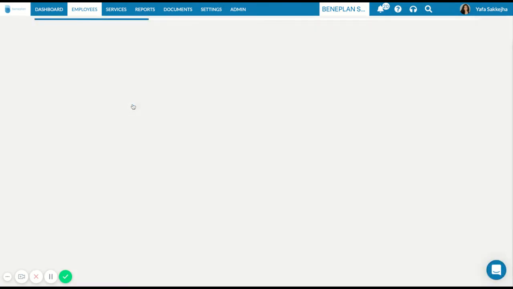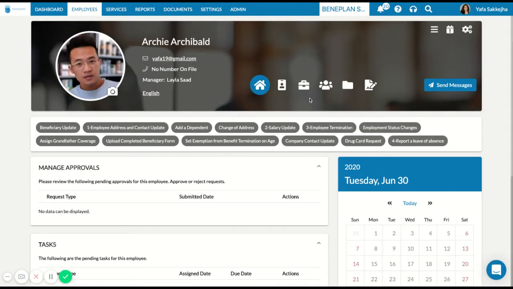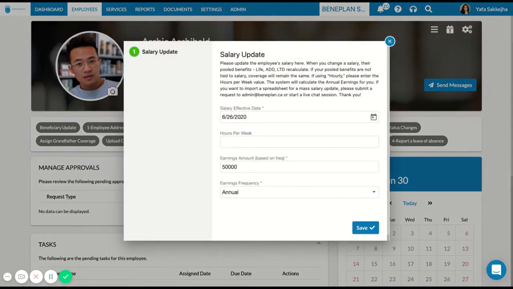So let's just do a single salary update here. Click on the employee, and then click on the salary update shortcut at the top. Once you're there, please note that any salary changes that are tied to pooled benefits, such as life insurance, short-term disability, or long-term disability or other, will also recalculate those benefits.